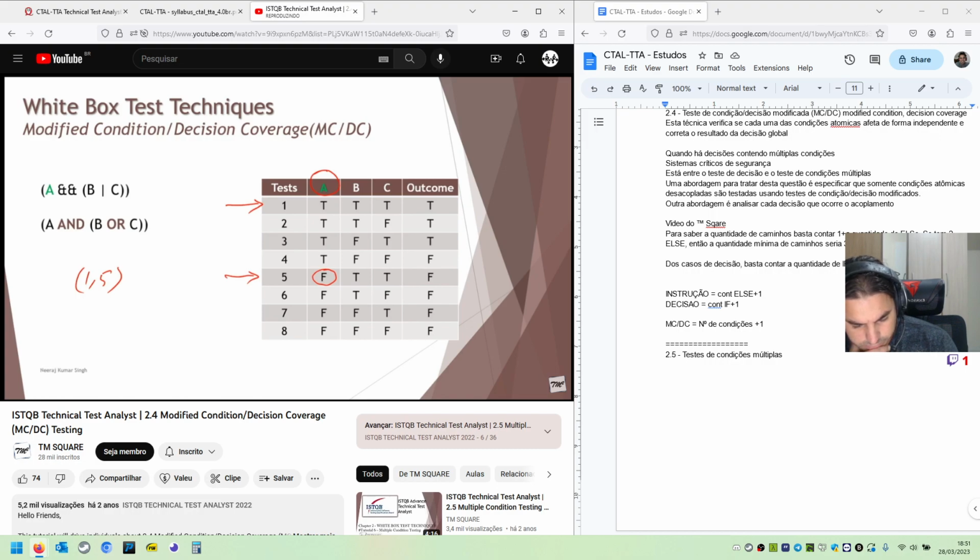Now let's take the second test case. So here, let me just change a color. So test case 2, and here if you see, the scenario is A true, B true, C false. And there's another one which is test case 6, where you see A is flipped but the other two remain the same. And then of course it has a different outcome. So thus you have 2 and 6 also a good pair where the outcome is actually different.